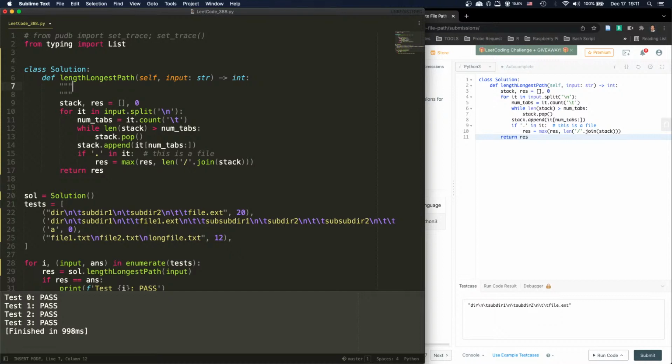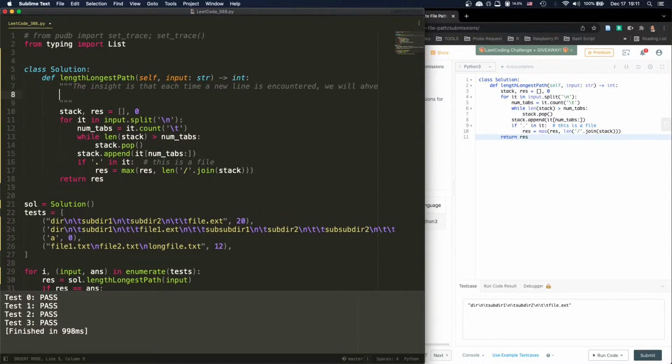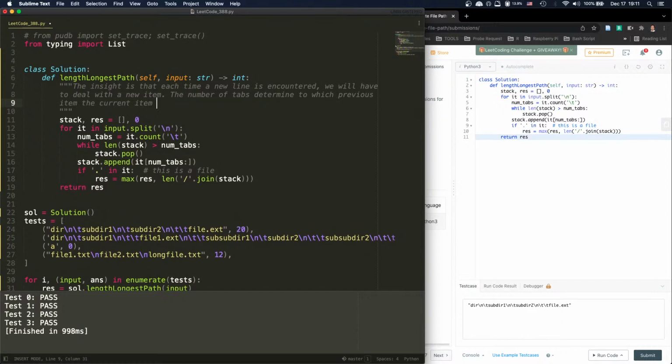So the insight is that, there's actually a lot of insight. The insight is that each time a new line is encountered, we will have to deal with a new item. The number of tabs determines to which previous item the current item belongs.